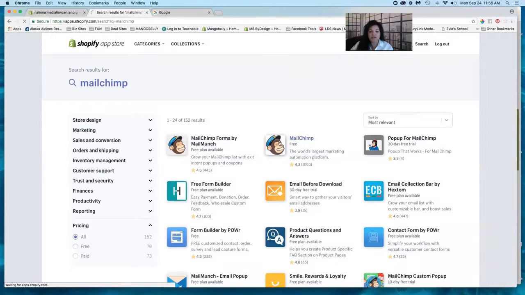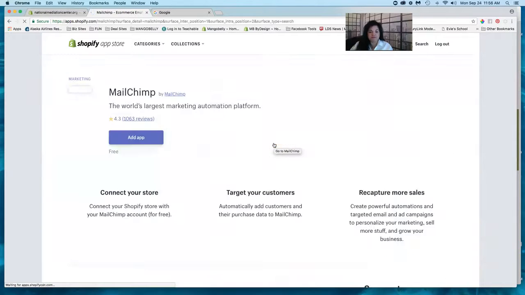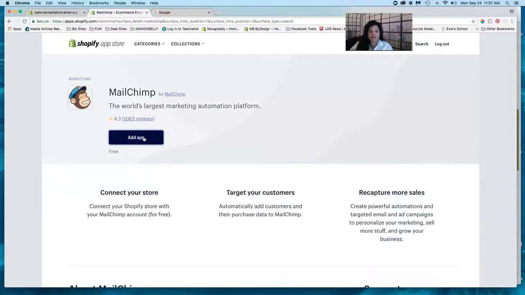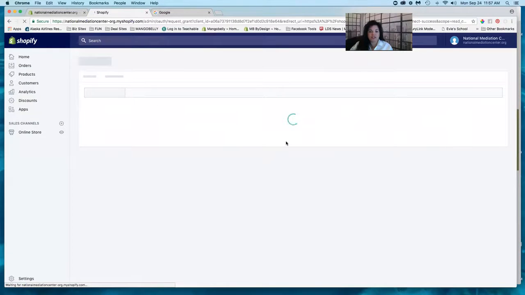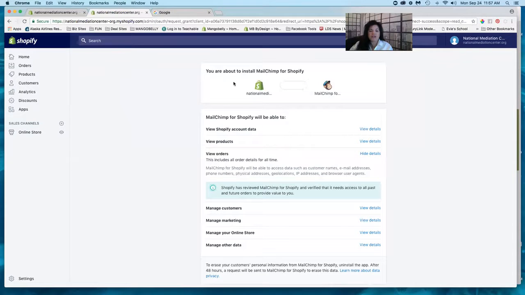So we click that, and then we're going to click Add App. And MailChimp is going to make it so simple for us. It's asking you, you're about to install MailChimp for Shopify. And so it's going to talk to each other. That's what it's showing you right here.